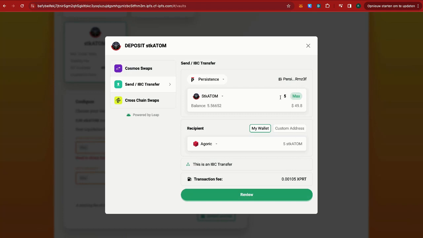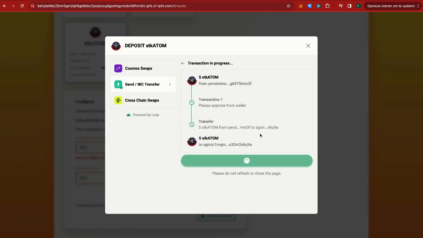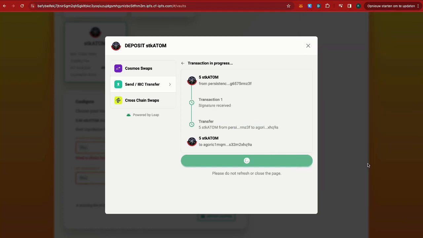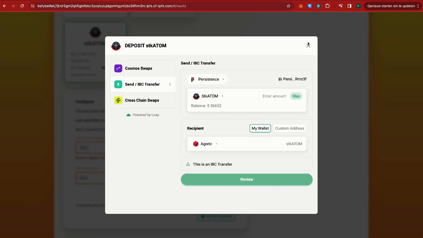You can use the built-in IBC feature to transfer your stkATOM from Persistence to Agoric. Review the IBC transfer and hit the Proceed button to execute the transaction by signing it in your wallet. Once the transaction is approved, you can go back to the page by closing the pop-up window.